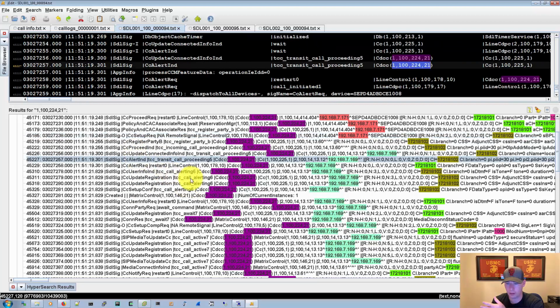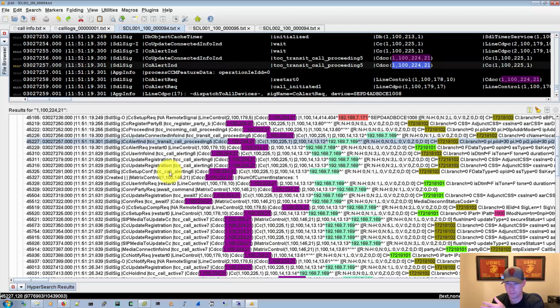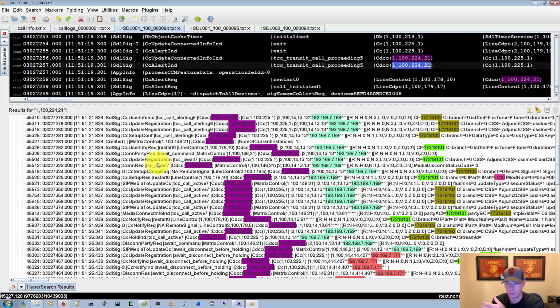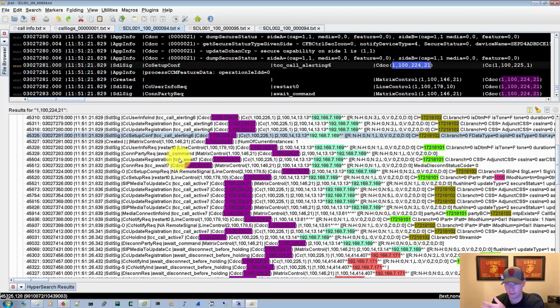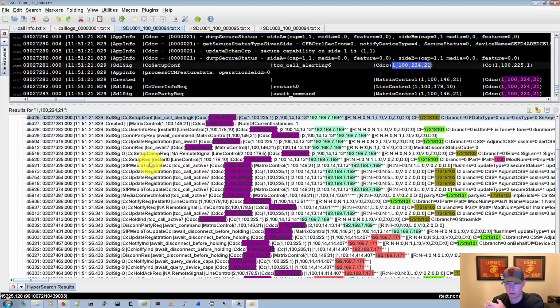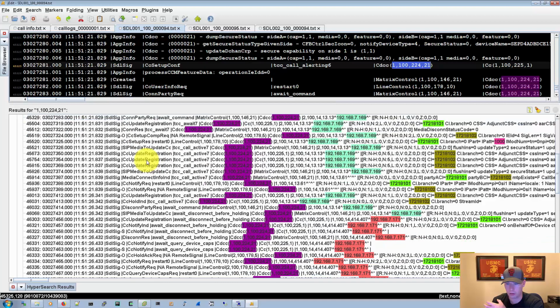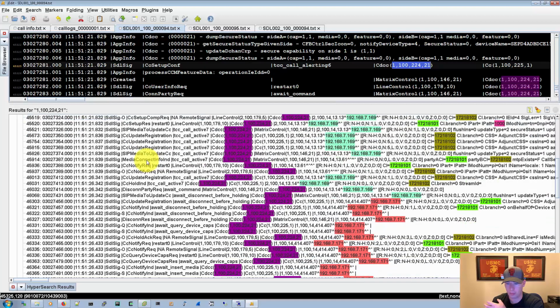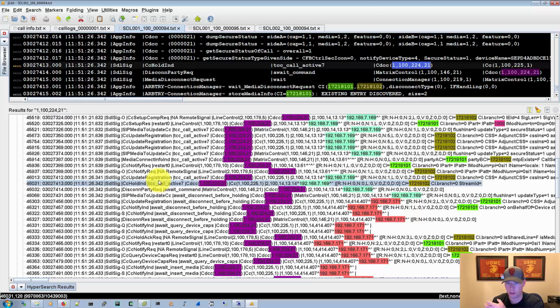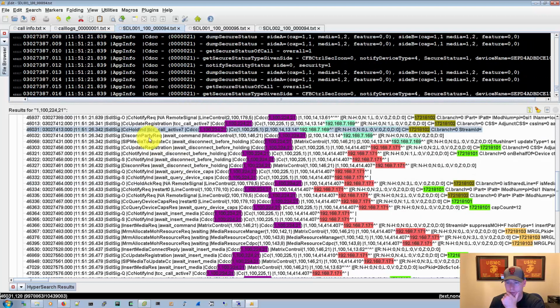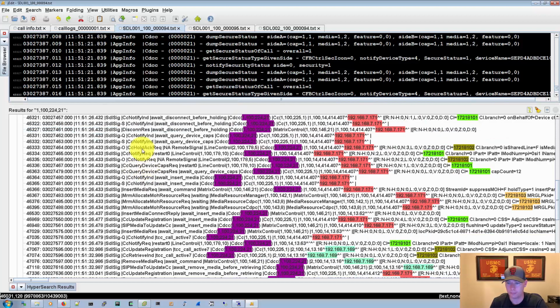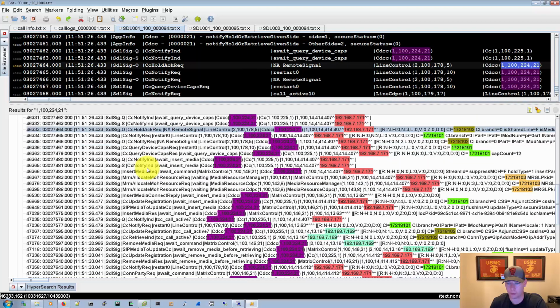We can see the alerting indication. Here's where the call was answered, I believe, and they're going to establish the phone call. Here's where the hold indication occurs, letting us know that the call is getting put on hold. All right, so let's keep going down. Hold ACK request, going out to the other side.